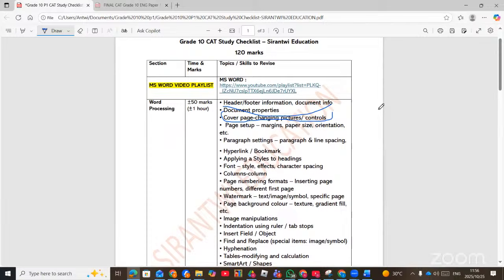Now, what do you have to know regarding Microsoft Word? We have to know the header and footer information, as well as the document info and document properties. We have to know the cover pages, changing the cover page controls. We have to also know the page setup, the margins, and paper size. Then you need to also know the paragraph settings, that's line and paragraph spacing, how to insert hyperlinks and bookmarks, how to insert or apply a style to headings.